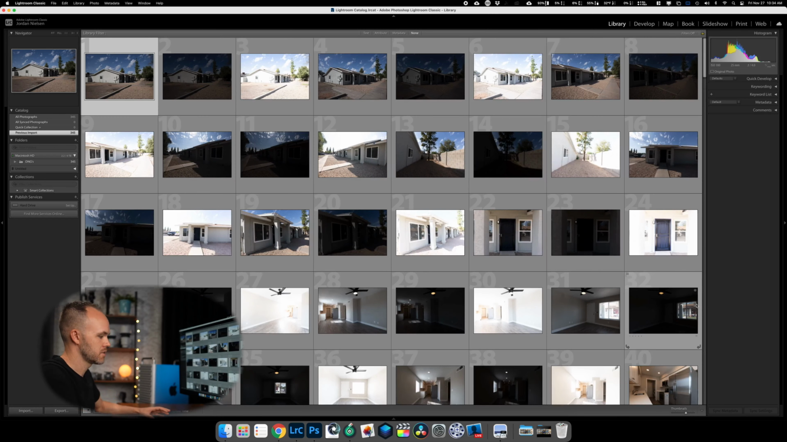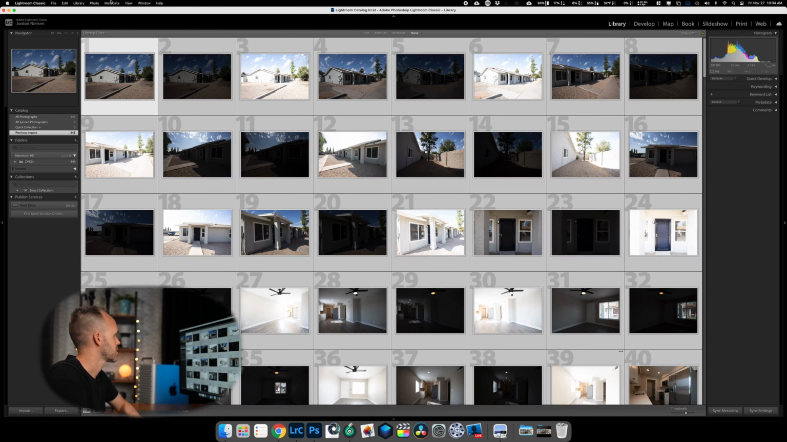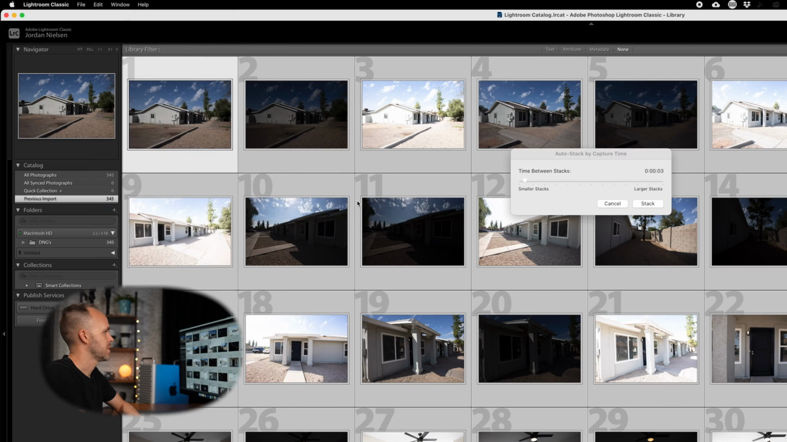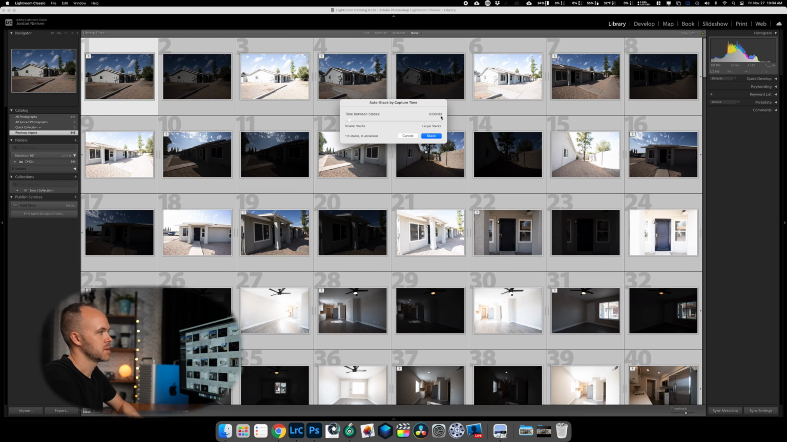But all right, so what we're gonna do now is select Command A or select all, go to photo, and then go to stacking, and then go to auto stack by capture time. And I like to keep mine at 3 seconds, so that's the time between any exposure, since we shoot stacked images, it fires them off really quickly, usually all within 3 seconds. But if you have a slower shutter speed, then you might want to increase that time a little bit.